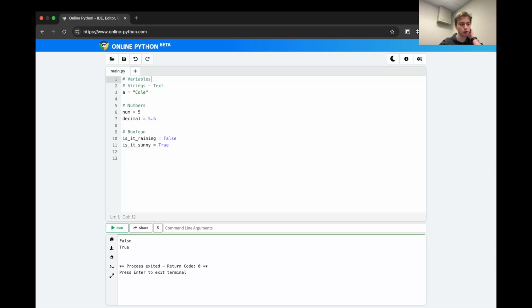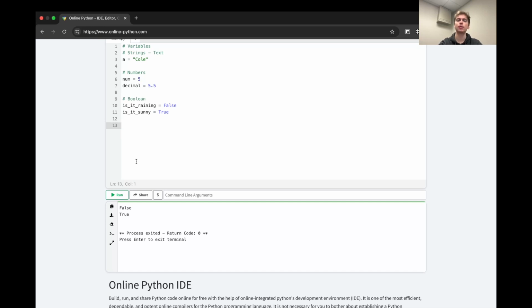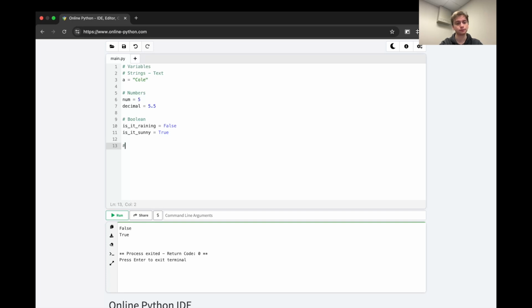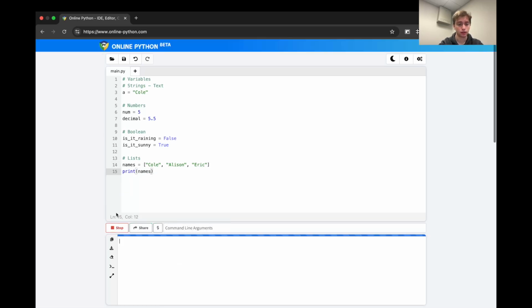The next thing I want to go over is lists. So a list is basically just a collection of variables. So we can say names equals Cole, Allison, Eric. That's how we define a list. We use these two brackets right here, and then we add whatever we want into it. If I print names, you can now see Cole, Allison, Eric.